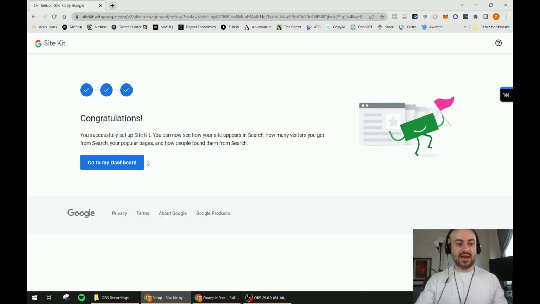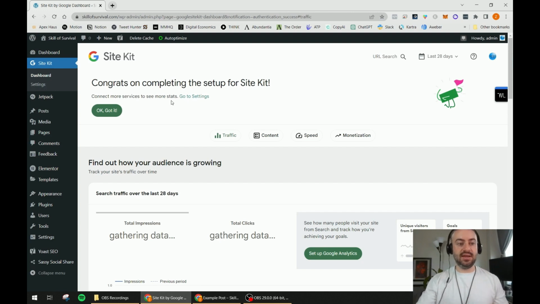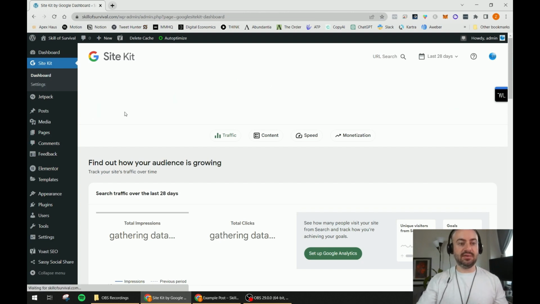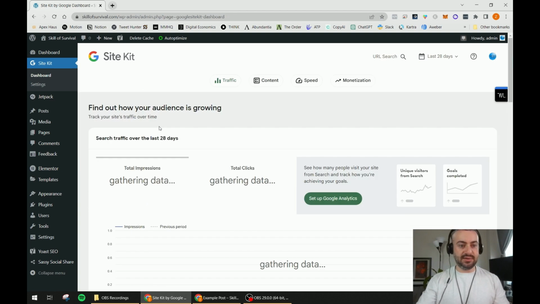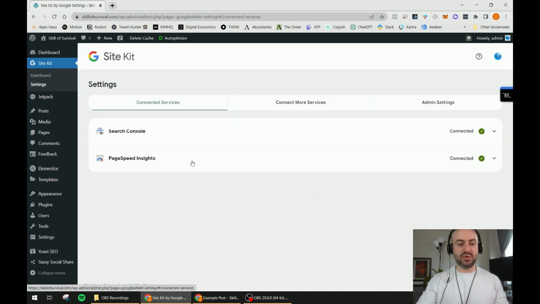So once you've gone through all the steps, it should say, congratulations, you're good to go. Go back to my dashboard. So now Google SiteKit is set up. We can click OK, got it. OK, got it. And now over on the left, we now have a Google SiteKit menu. And if we go to settings, we've got a couple of things going on. So right now, by default, it connected to the Search Console, which is great, and Page Speed Insights.